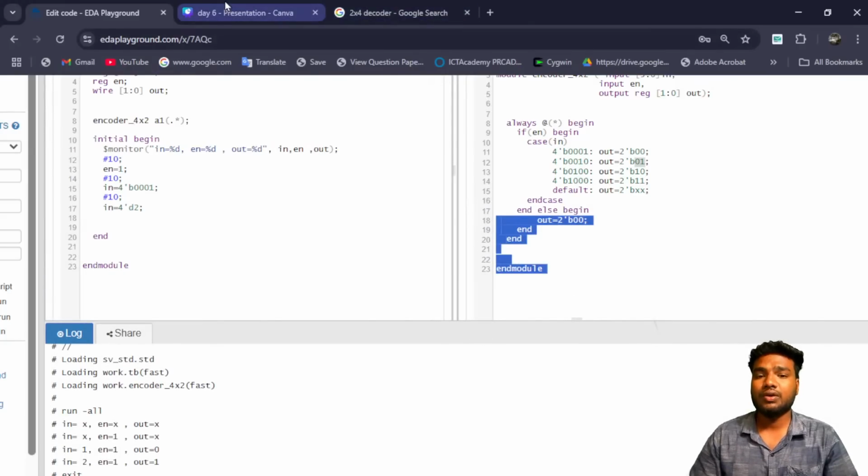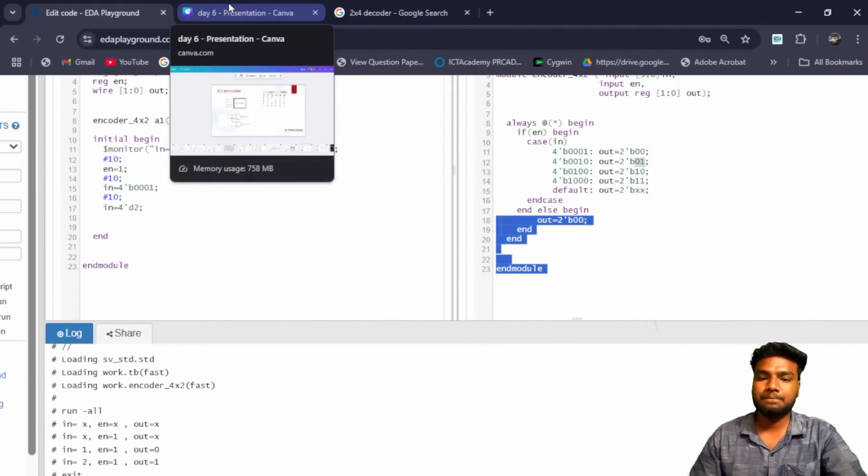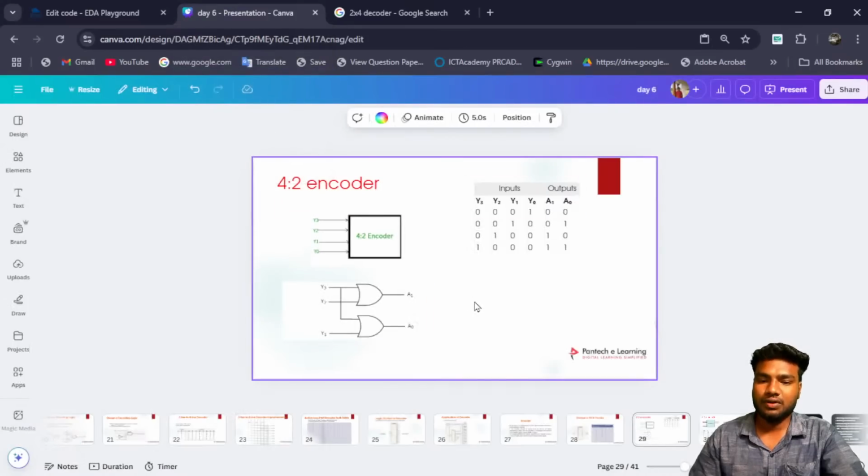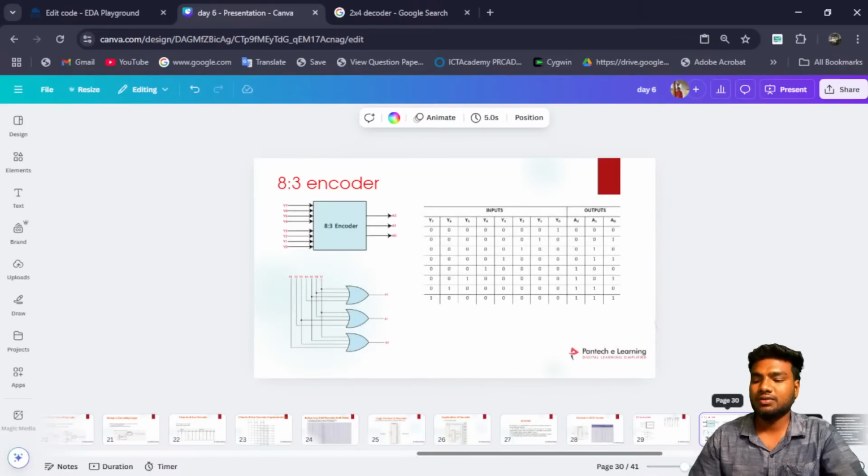And you can also try it on your own, like an 8x3 encoder, and a priority encoder and decoder also. So this is the logic for that.